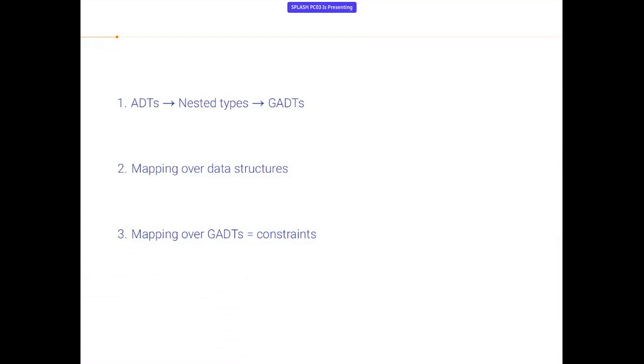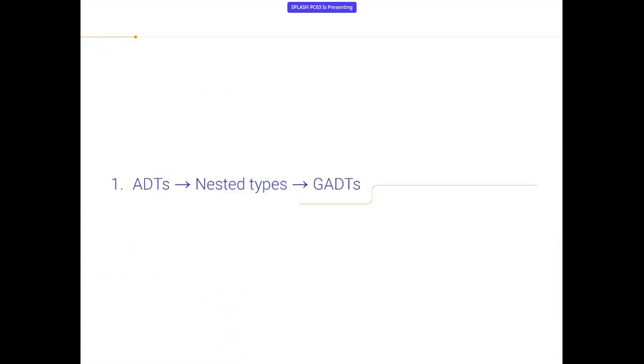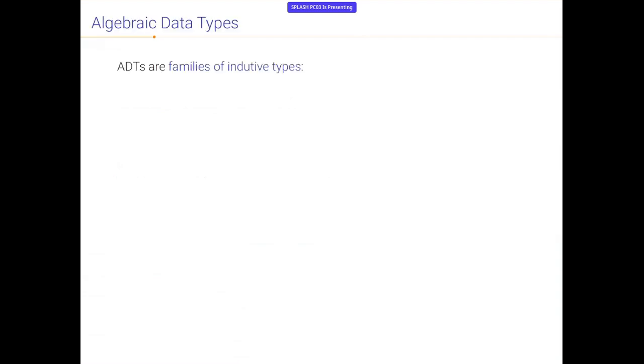Then I will try to convey some intuition about what it is to map over data structures in the context of ADTs and nested types, so the mapping that we are used to. And then I will explain how we can generalize that over GADTs and how it gets us to a set of constraints. So let's first talk about what are those data types.